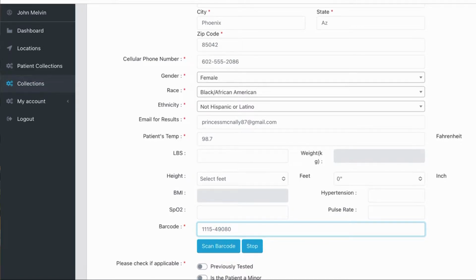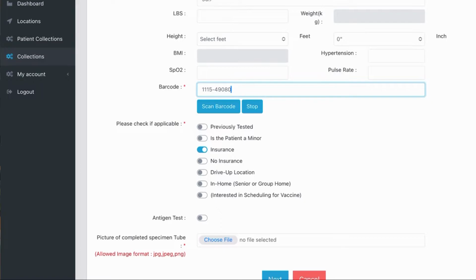49080. And now, here's the key thing. If they have insurance, we need to collect the insurance. We need to get their insurance card.